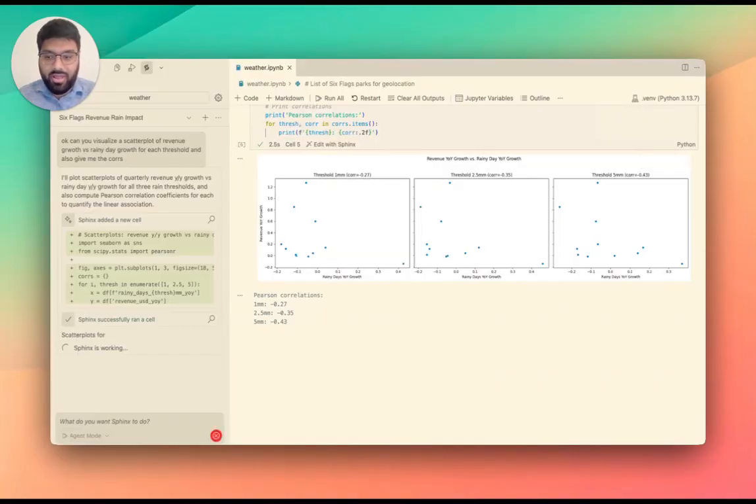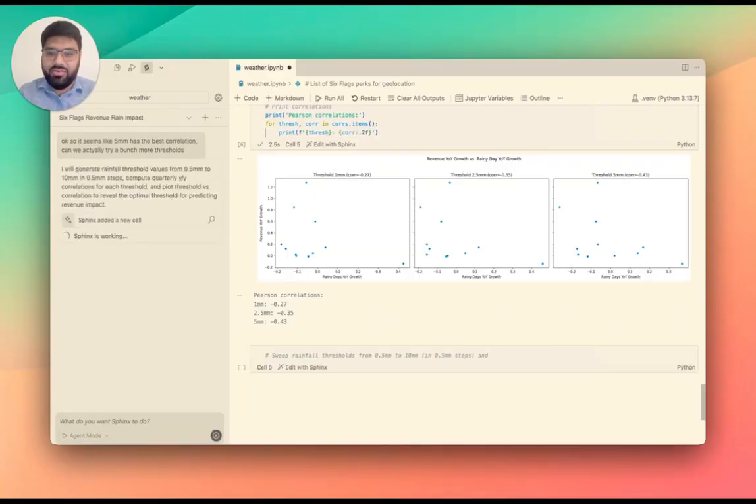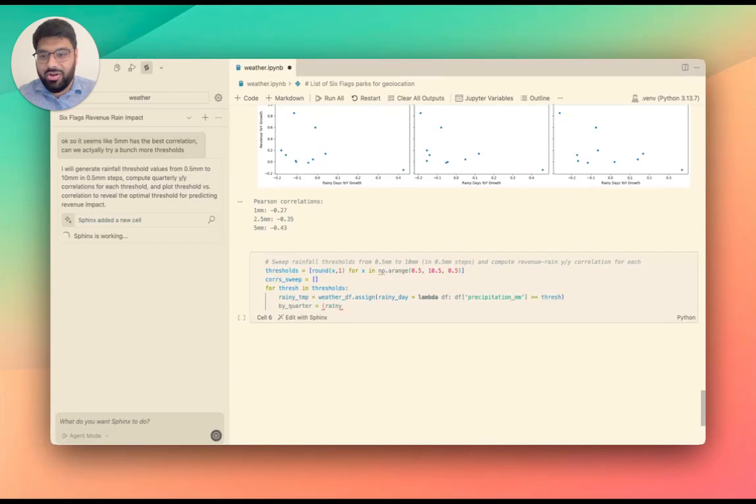So I'll pause Sphinx here as it kind of thinks about these plots and say, okay, 5 seems like the best correlation so far. Let's try something a little bit more aggressive, like several thresholds, and let Sphinx figure out what that means. Okay, it seems like it's going to do a grid search from 0.5 millimeter to 10 millimeters.